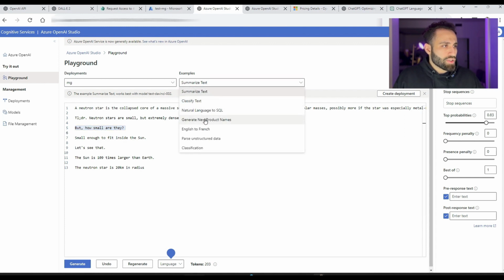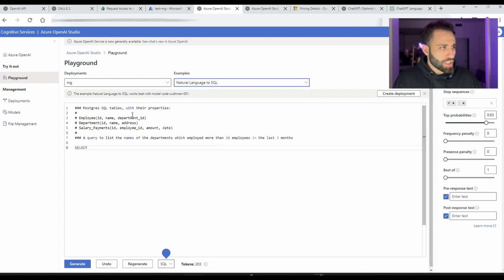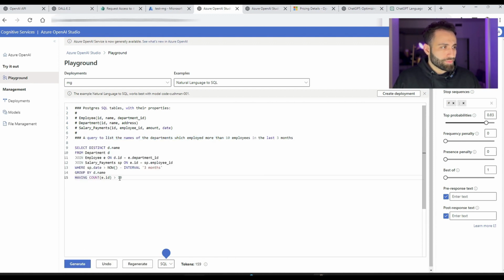I can, let's say, switch to English to French. All those examples I talked about in OpenAI are available here. Natural language to SQL: here's a text input asking to give you a query based on this input. So I click on generate. I'm expecting it to give me a query that I didn't even write, and there you go.